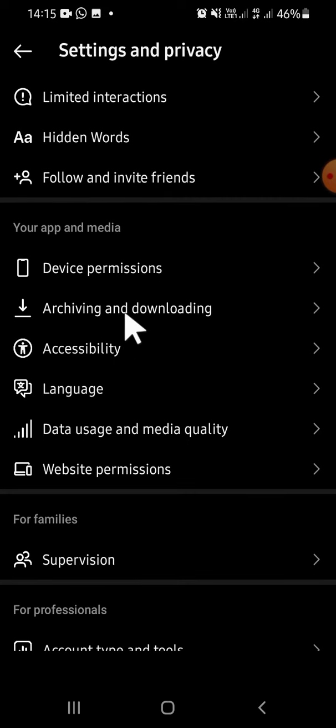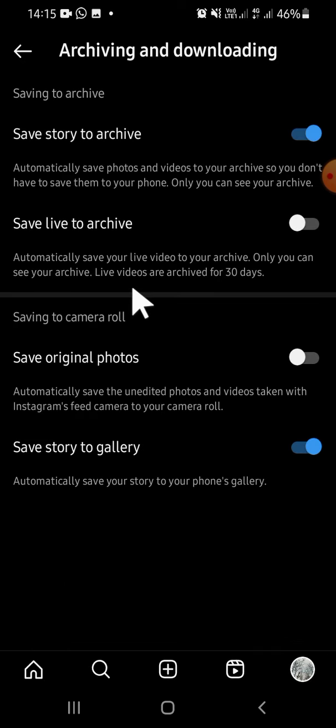So this is the archiving and downloading setting, so you have to tap on it, and then since we want to save a live video to archive, we can click on this button. Okay, and now you can automatically save your live video to your archive. Alright guys, and that's how we can automatically save Instagram live videos to archive.